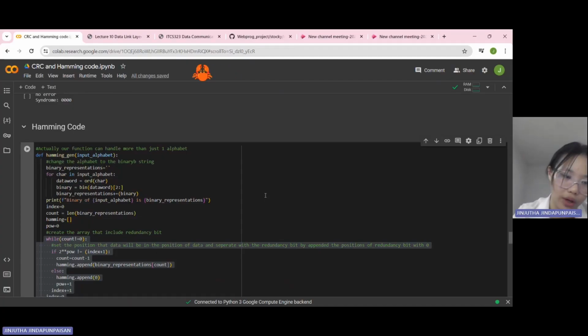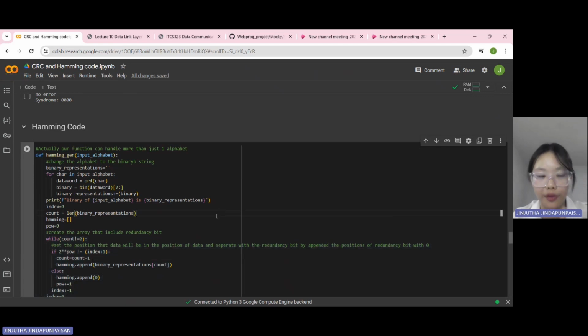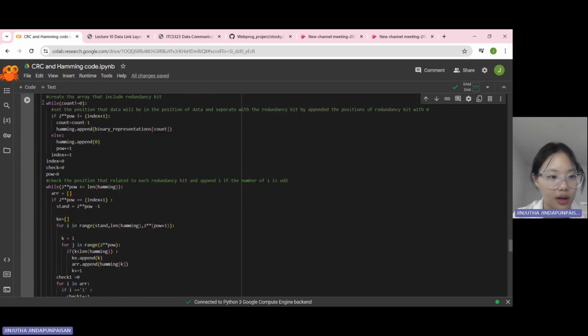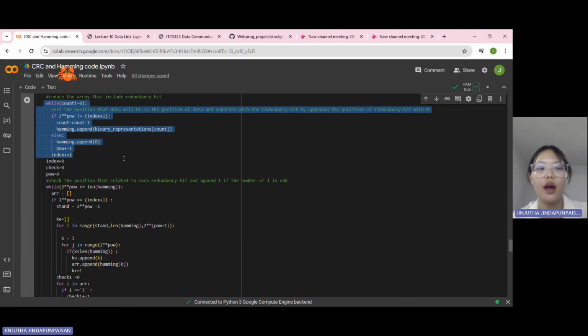Finally is the Hamming code. Hamming code has 2 core functions. First is the Hamming gen. That means you can input an alphabet, but my code already provides for more than just one alphabet. You can input 2 or more, and then it will change them to binary in that code. And then this code will be generated, and I have to know which are the positions of the redundancy bits that we will add.